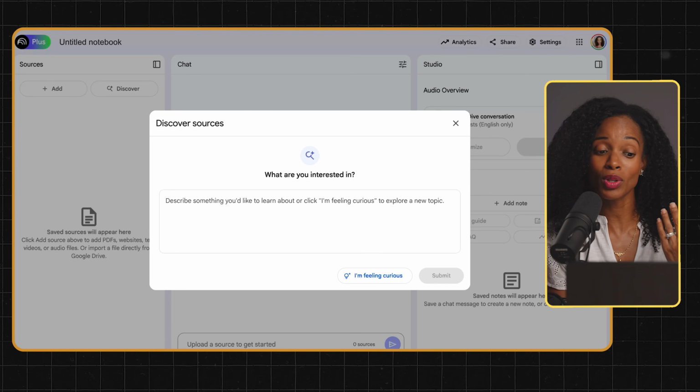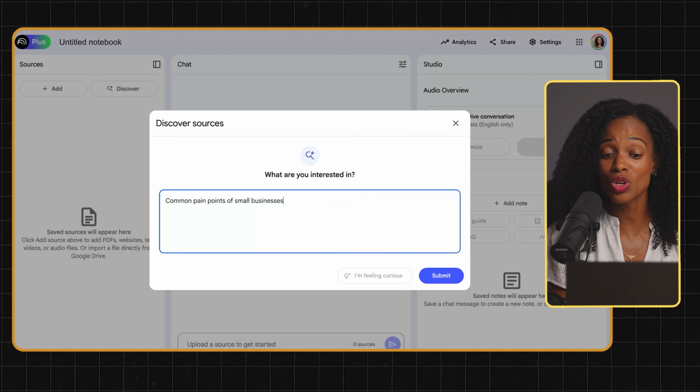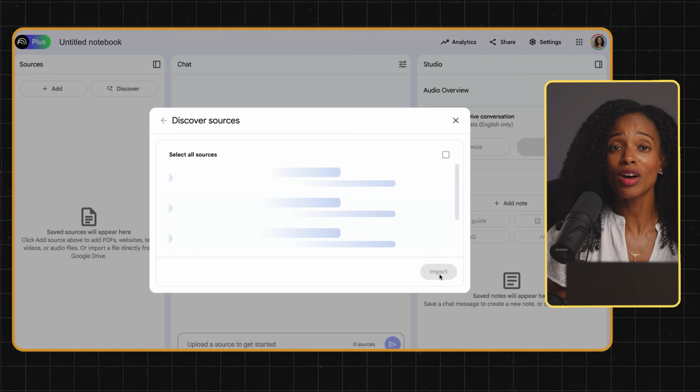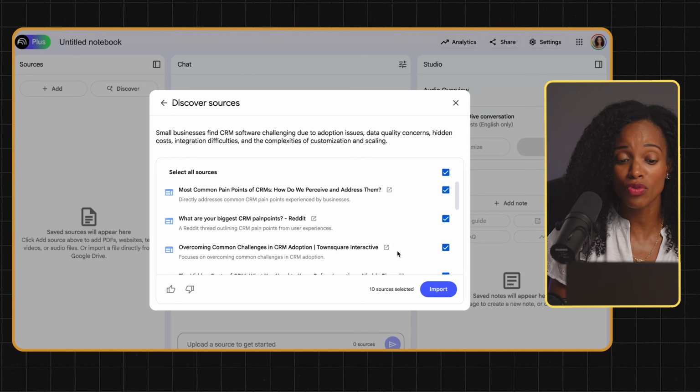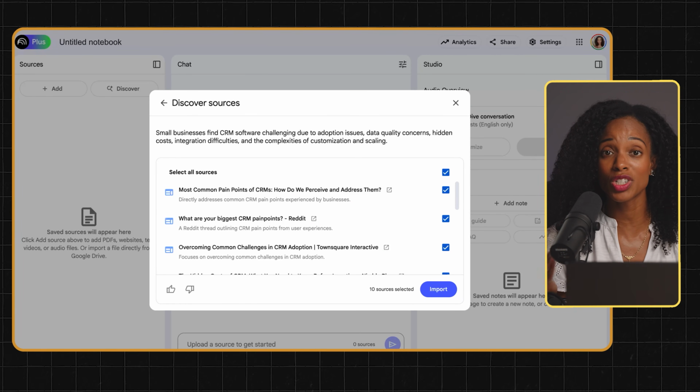All right, for example, let's search for common pain points of small businesses using CRM softwares. Do you see how Notebook LM is finding articles and forum discussions where small business owners are talking about the challenges that they face with CRM softwares? This kind of insight is invaluable for crafting compelling website copy that addresses their specific need.